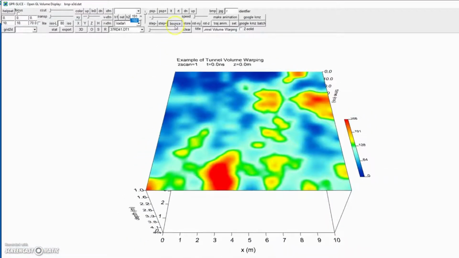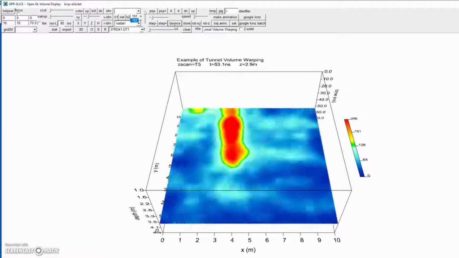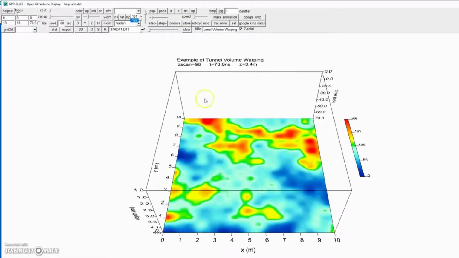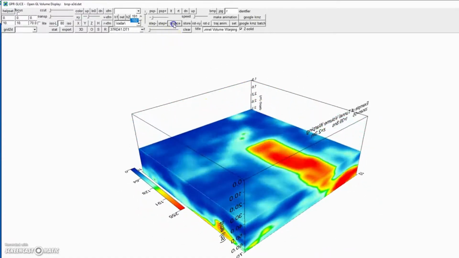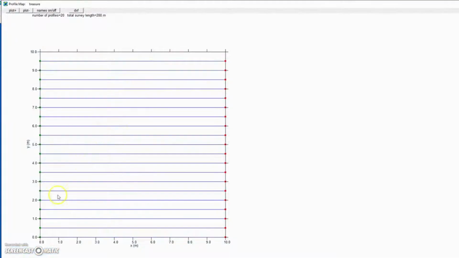The following is a short video tutorial on how to make a rectangular volume and warp it into a tunnel volume with GPR Slice software. Normally you'll start out with a volume that you've already generated in the software, and it'll be a solid volume. And this volume will have been created from an X survey, where X is along the axis of the tunnel.